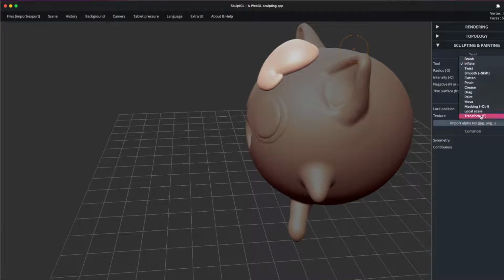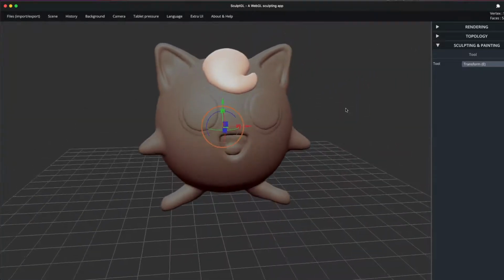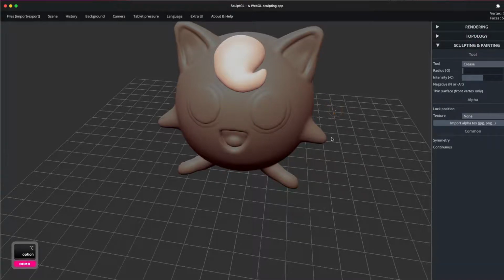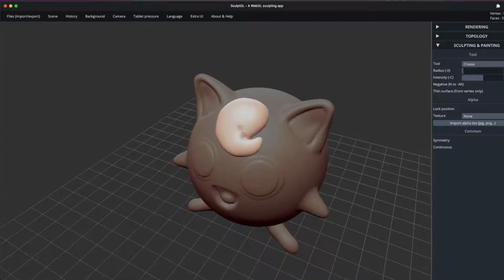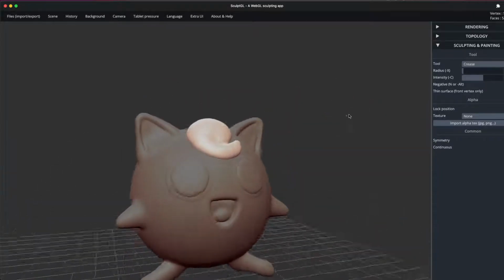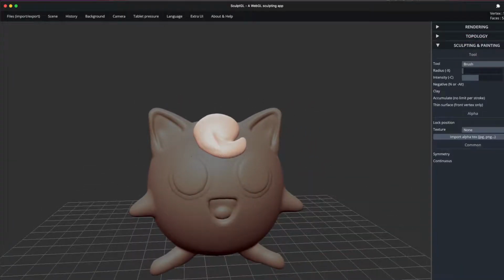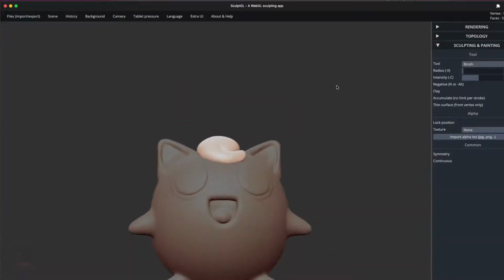Then you can transform, put it down a bit. Then lastly, you need to do crease. Let's crease the hair to give it a more swirly look. There you go. You can add more details if you want, like this brushing. So much better.